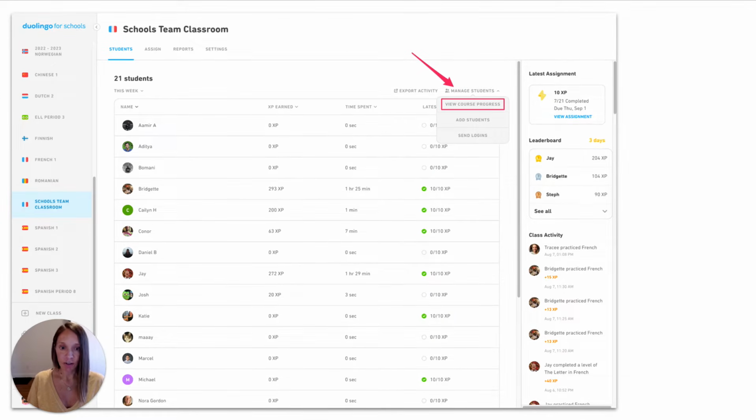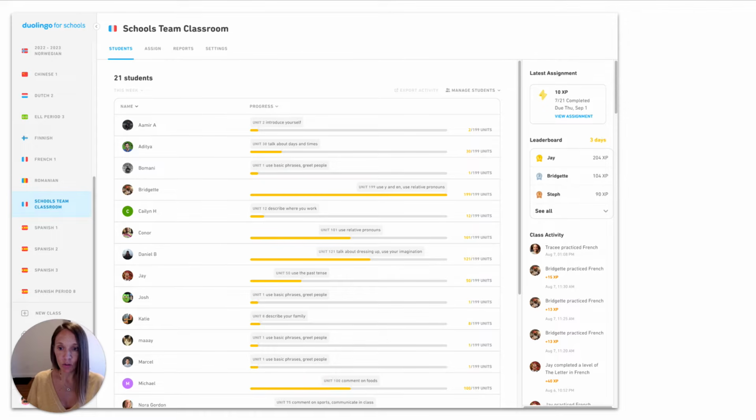From this page, if you select the Manage Students menu, you can click on an option that's titled View Course Progress. This is going to give you a pretty cool visual of where every student in your class is in the course. So this is the French from English course. That's what our schools team is learning. And you can see here that Aditya, for example, second row, is in unit 30. He's learning to talk about days and times. You can see that Daniel is in unit 121. He's learning to talk about dressing up and using his imagination.